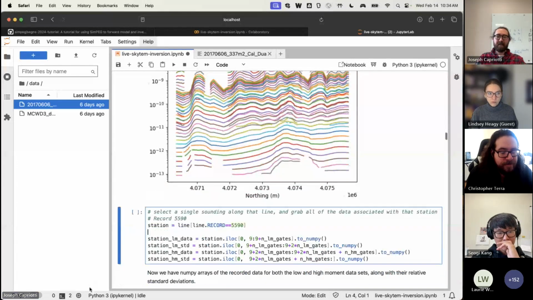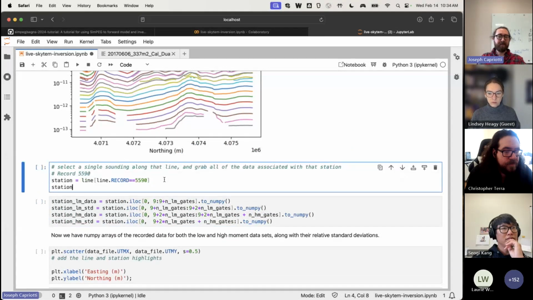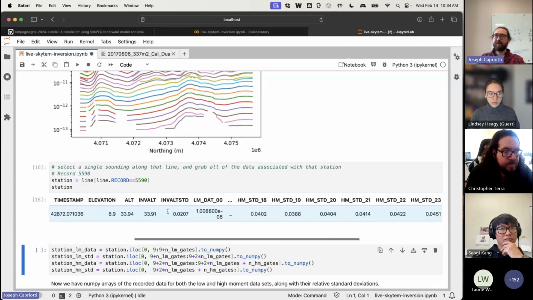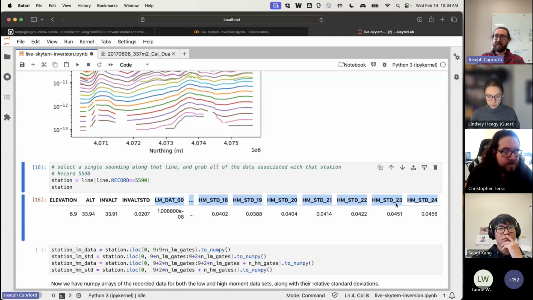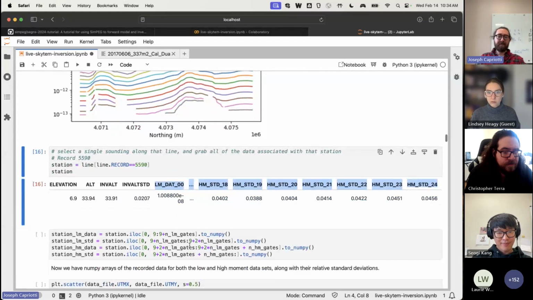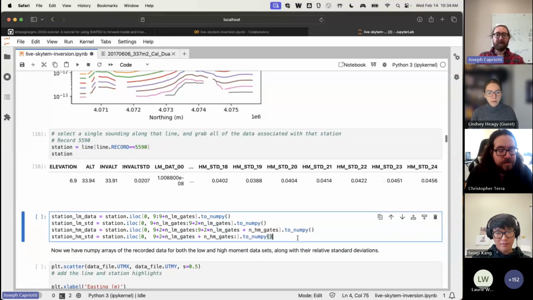And then similarly to what I did before, I'm going to grab those data associated with that station. Let's split this cell so you can see what the station looks like on its own. Right, so it's just essentially one long line of data. If I want to work with this data, I want to grab these bits of information from it: all the low moment data, all the standard deviations of the low moment data. So we've got 9 plus the number of low moment gates, and then I start from there, go 2 times the low moment gates, and so on. You'll also notice that I'm taking the chance to convert all of these things to numpy arrays. SimPEG is going to want all of this information to be in numpy arrays, so I'm going to do it now so I don't have to worry about it later.